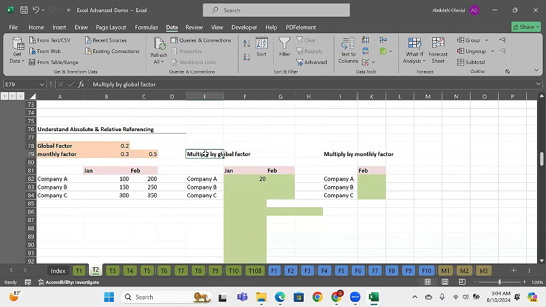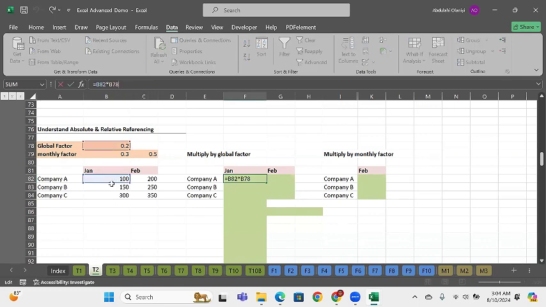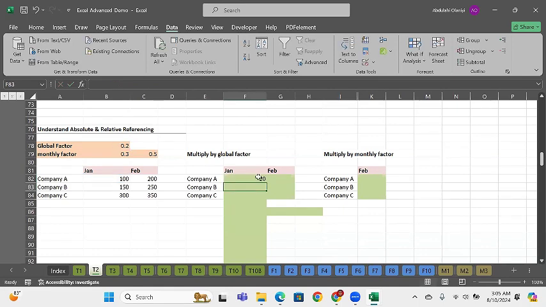So the objective is to get our global factor for January and February for all the companies. Remember, I said that if you are going to be referencing one cell to achieve an objective, you need to lock that cell. When you lock it, it becomes absolute referencing. So for example, I said B82 times B78. I didn't lock it, so this is relative referencing. Let's drag it down and get the global factor for other companies.